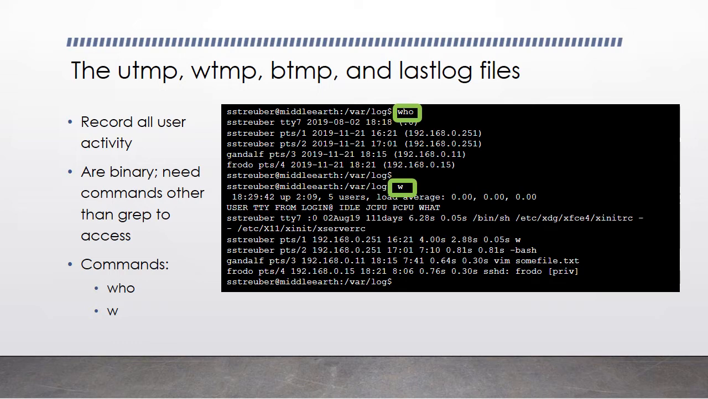:0 under the from column for my first login means that this login is at the machine's local console. The bin/sh part shows that I have a terminal window open, and the etc/xdg and so on stuff means that the machine is in graphical mode with the xfce desktop. The pts/1 line shows that I've run the w command in that window, and the pts/2 line shows that I'm not really doing anything in that window other than just having the bash shell open.